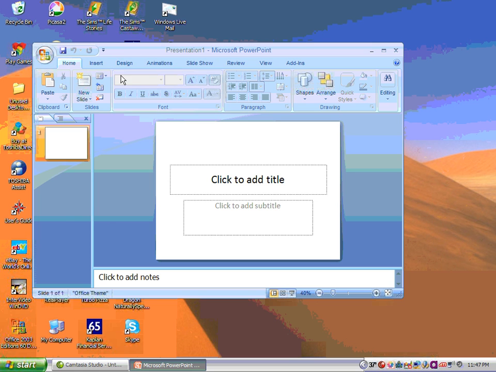The next item I'm going to talk about is the ribbon. The ribbon is a device that presents commands organized into a set of tabs. The tabs actually display commands that are relevant to the task that you're trying to do.